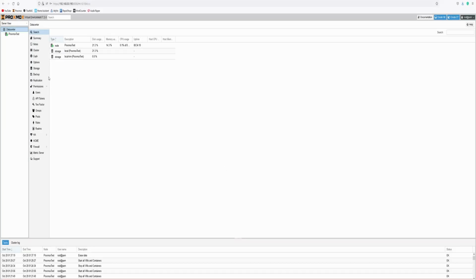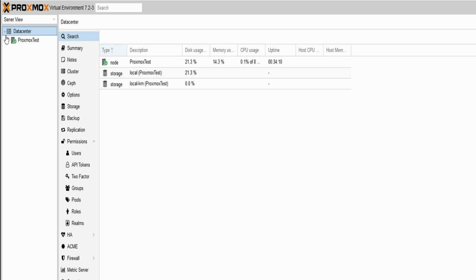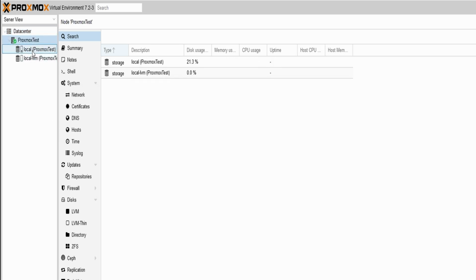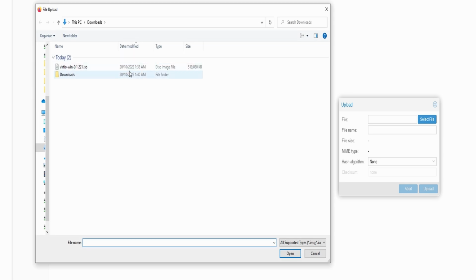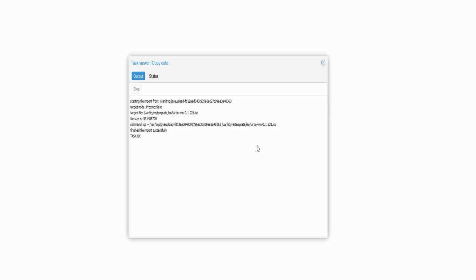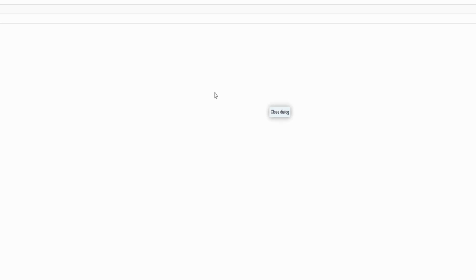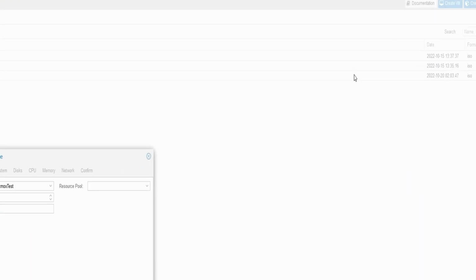Select the drive you wish to store your ISOs on, which is usually by default your install drive, then select the ISO Images tab. Here, you will upload the VirtIO ISO you just downloaded by clicking the Upload button, then select the file, navigate to where you downloaded your VirtIO driver, which is usually in the Downloads folder by default, unless you've changed it, then upload the ISO. Once that's uploaded, let's start to create the virtual machine now.